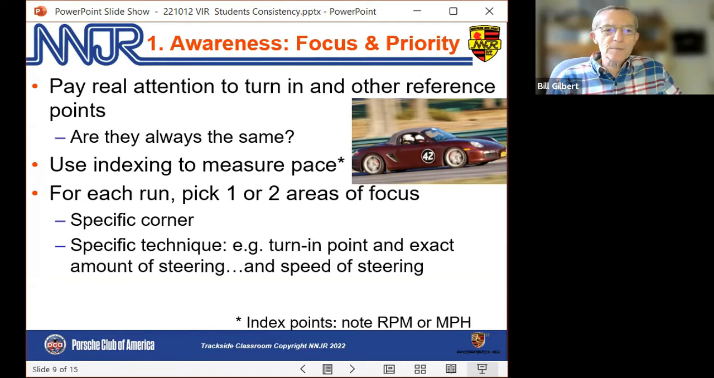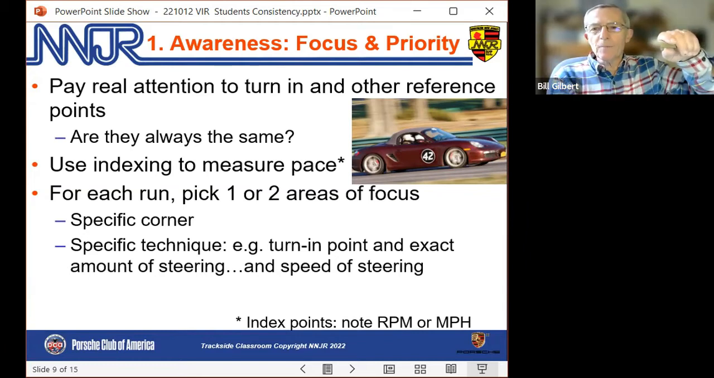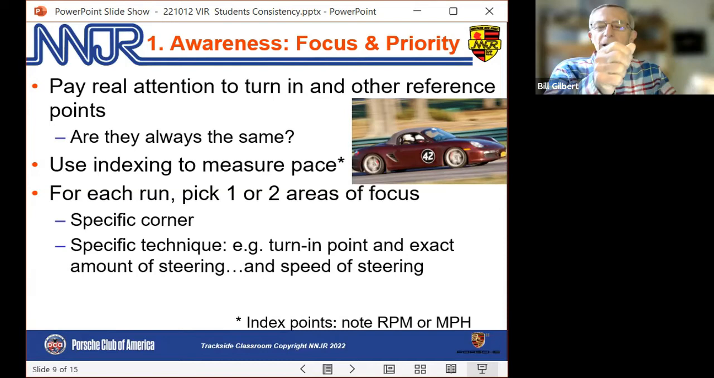Or perhaps it's a specific technique. It might be making sure you're very, very consistent at your turn-in point, and that you know exactly how much steering input you're providing, and exactly how slowly or quickly you're turning the steering wheel. Or it could relate to braking. My point here is we have to think about consistency, be aware of it, and then put some priority on it, especially if you aren't as consistent as you'd like to be.